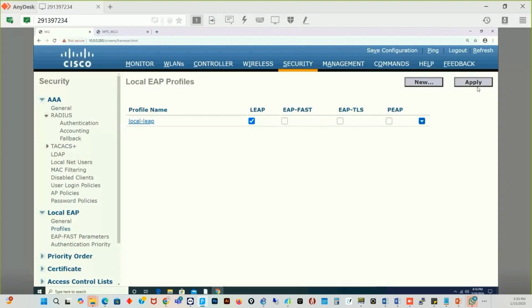Yeah, someone just said it. The username and password. Very good, very good. SSID and those things, it's not difficult. Authentication is very, very important, okay? So LEAP will provide what? Username and password.